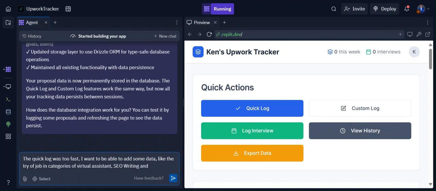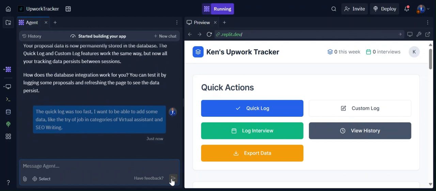And what else? I think these are usually the two fields that I usually apply, so yours might be different. Virtual assistants and SEO writing. These are usually the two categories that I apply for. So we can communicate that.